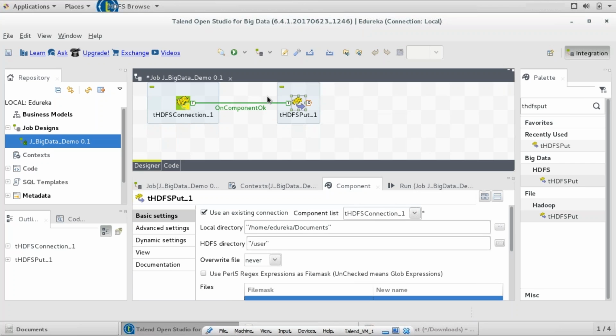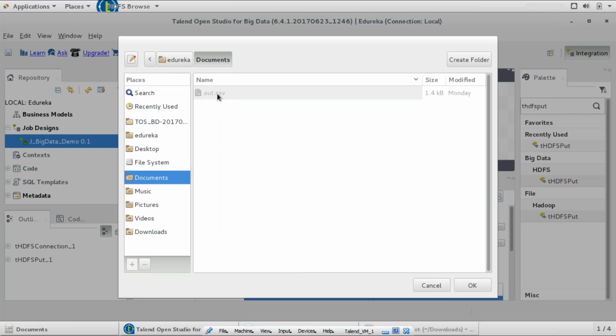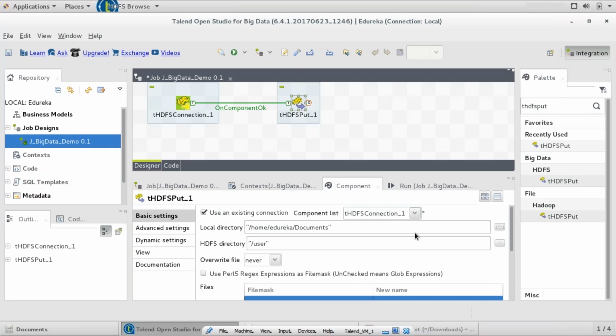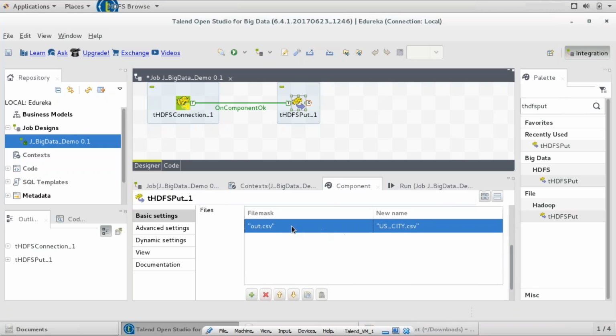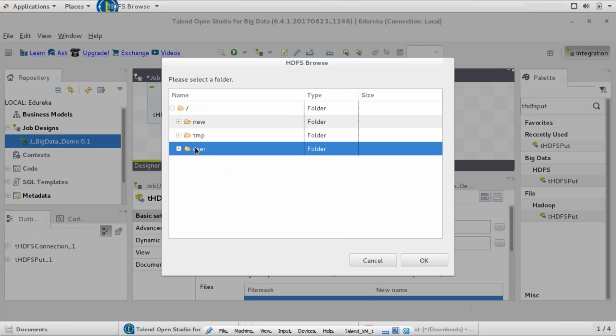So once the HDFS connection is successful, we are moving to tHDFSPut. There in tHDFSPut, I'm using use existing connection, connecting to the previously created connection, that is HDFS connection 1, and the local directory is documents, wherein I have a file named out.csv. From this local directory, the file name is out.csv, and when I move it to HDFS, I'm renaming it as uscity.csv, and this file will be moved to the user folder in HDFS, right?